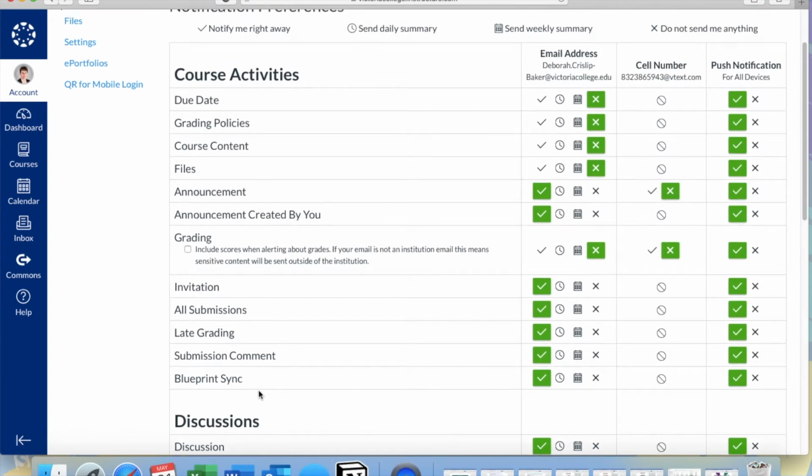For example, due date. I don't need to know when a due date changes. That's why I have the X. X means do not send me anything, because I'm the one that changed the date. But you may want to know when a due date changes. So for every item that's here that applies to you, like some of these will not apply. They will say things like instructor and admin only is what it says. So that won't apply to you.